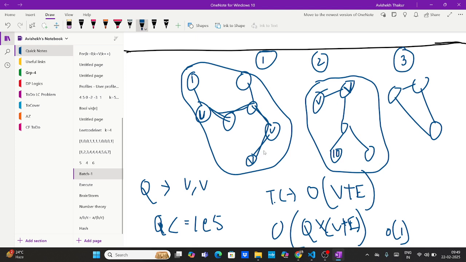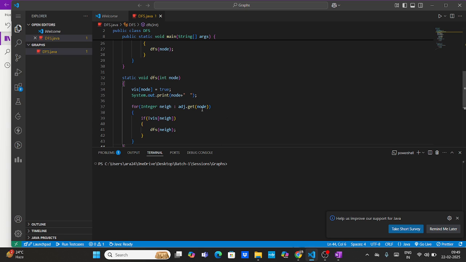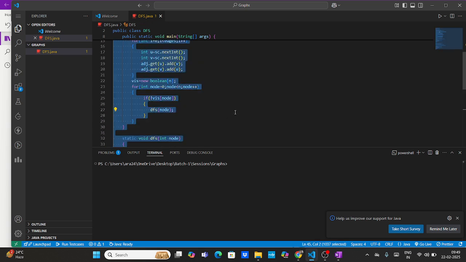Coming back to the context, are you guys clear now on what we need to do? Yes, bro. Okay, so let's take this same code itself, the DFS1 code, and we'll tweak it to see how we can write it.